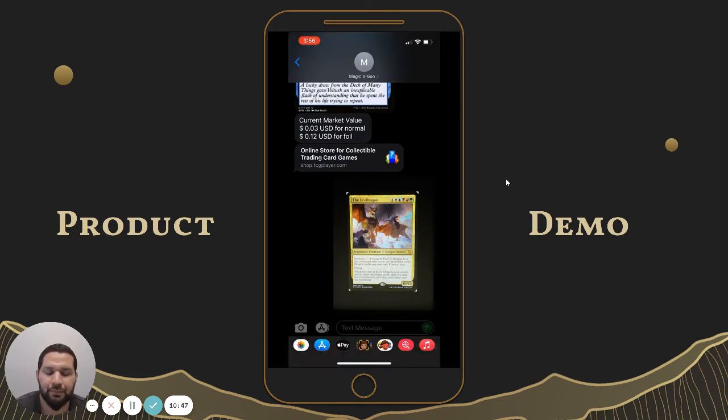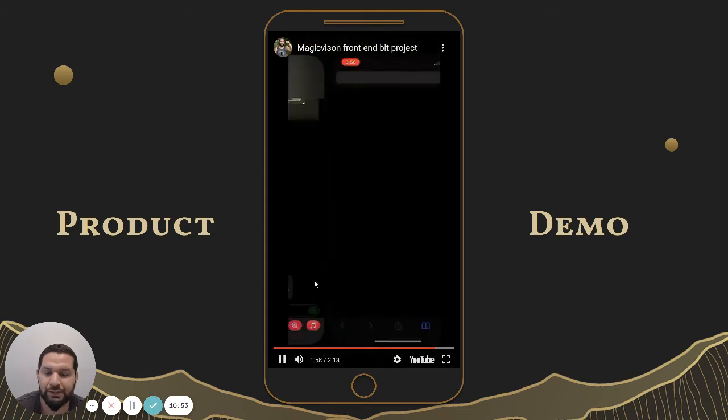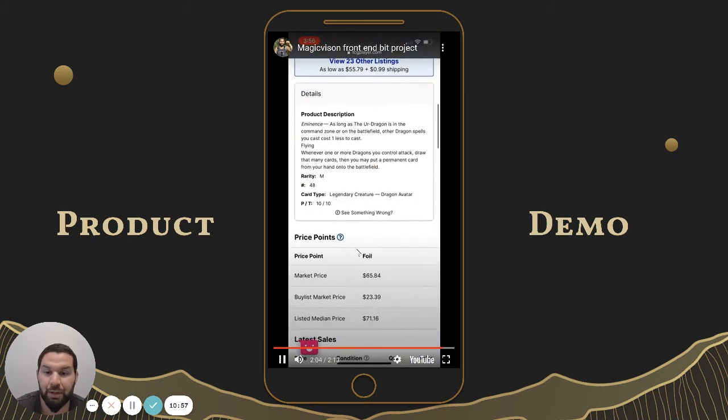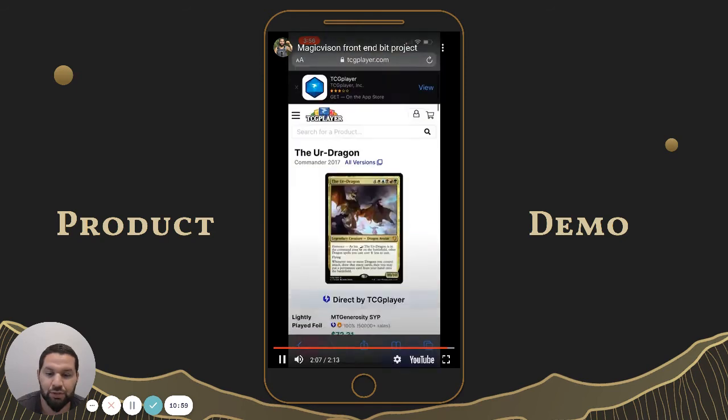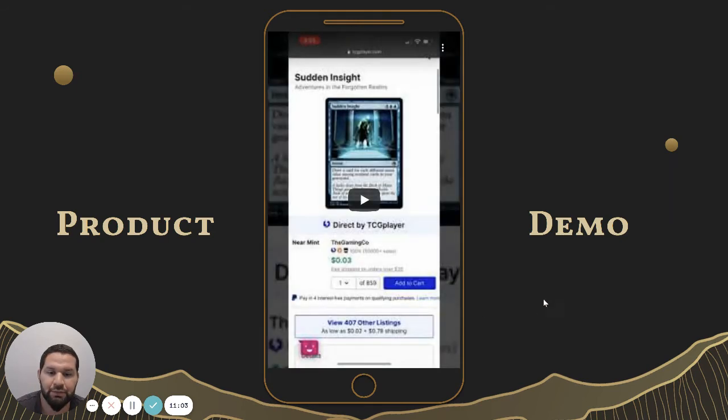Okay. Perfect. We return the card price, and as you can see, normal is 0 and the foil price is $62. It only comes in foil version. You can buy it online, and you can see there for $62 or $72. And that's pretty much it for the front end.